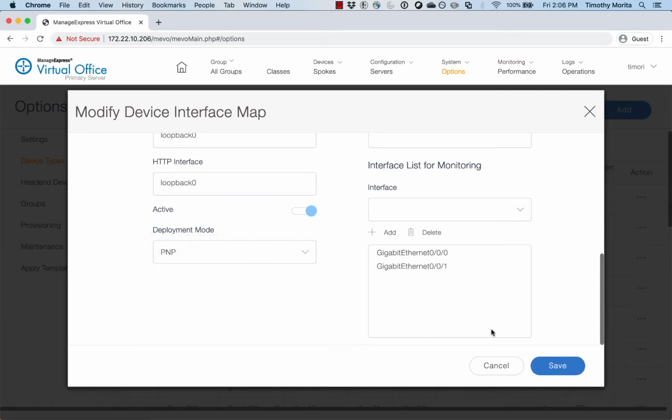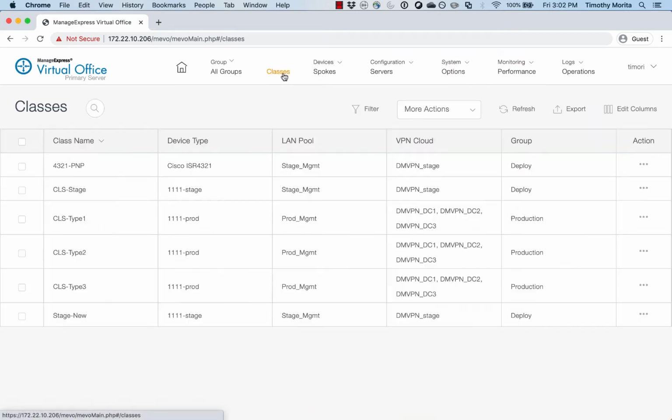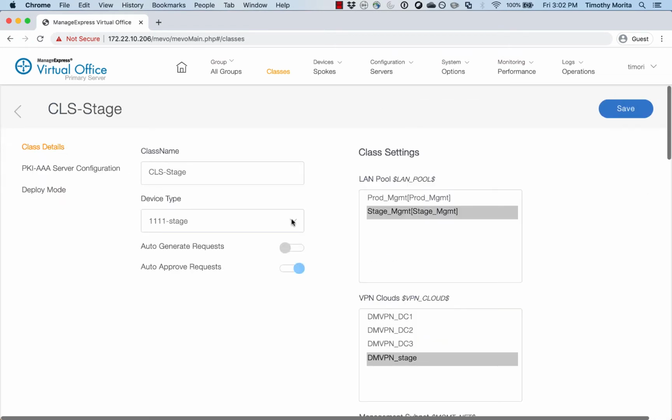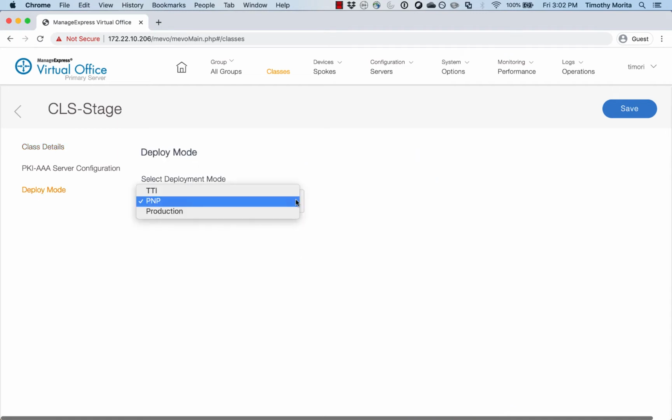Next, go to the Classes page. Create or edit a class to bring up the options screen. Configure the device type, and then find the deployment mode option and set it to PnP.